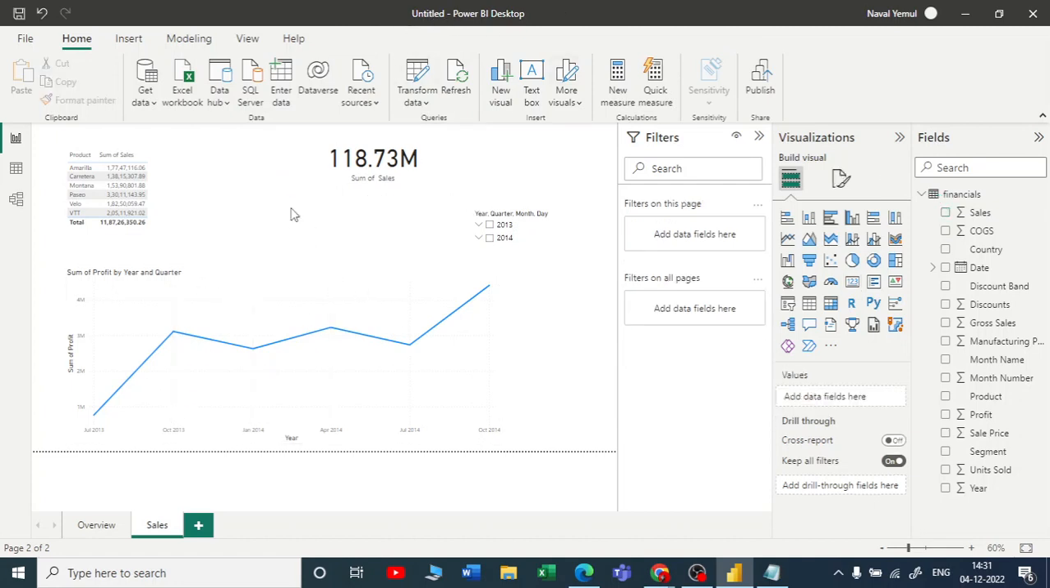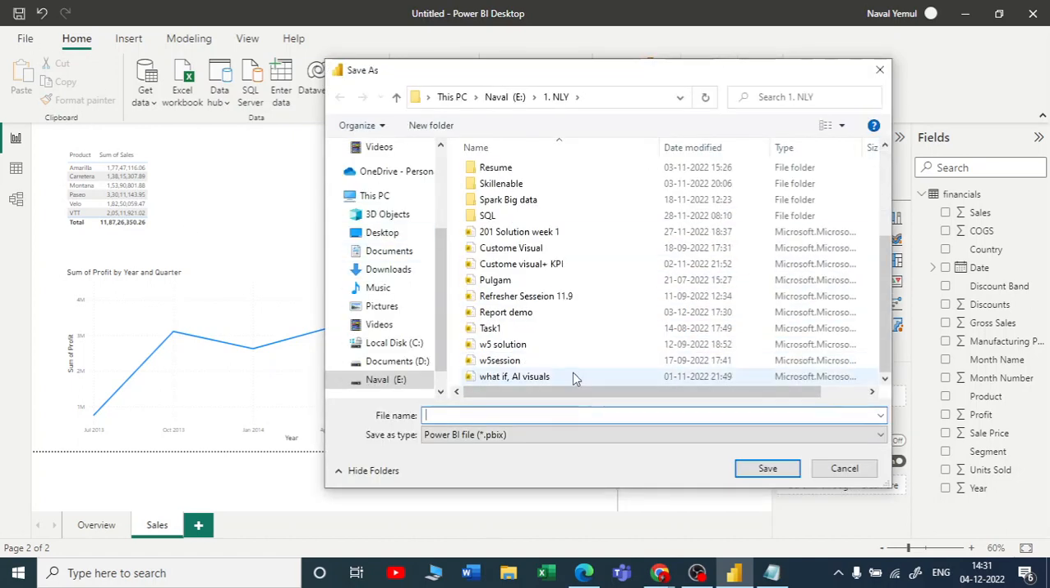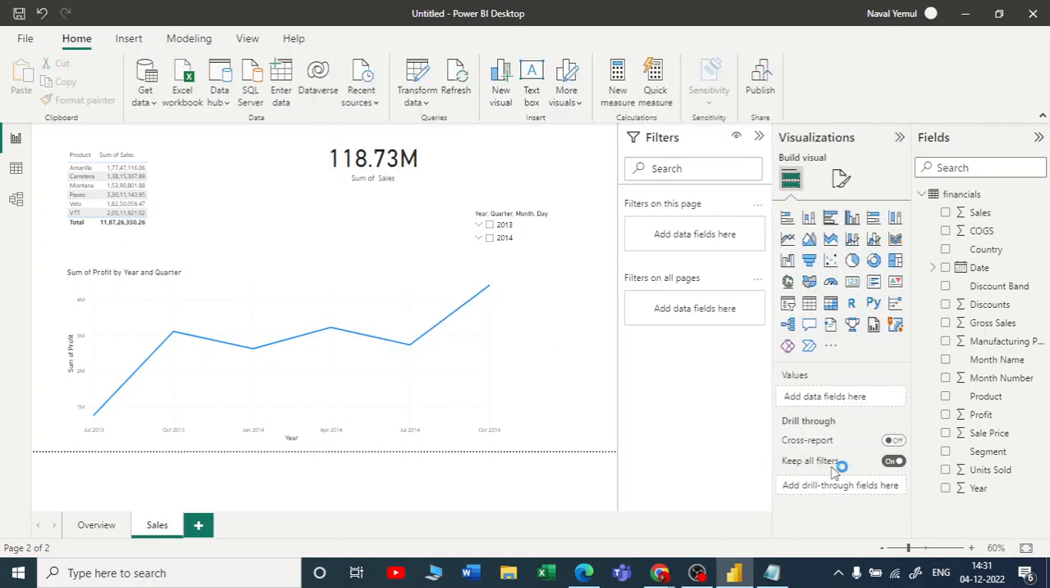Let me save the report. I'm using Control S, or you can go and save it. I'll save it in my PC. I'll save it as service. Okay, first let me put service and save it. Once I save it and log in, I'll get an option called publish. Just see, once you hover your cursor, it shows that publish this report online in the Power BI service. So I'll click on publish.